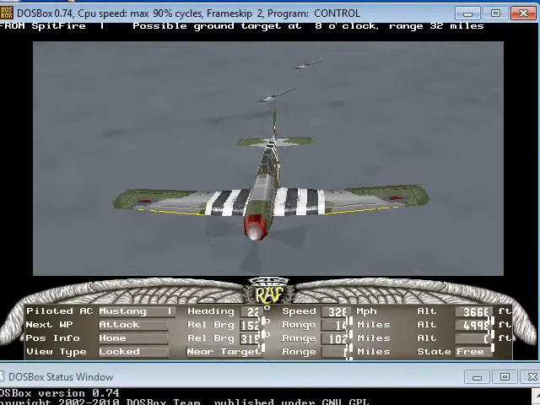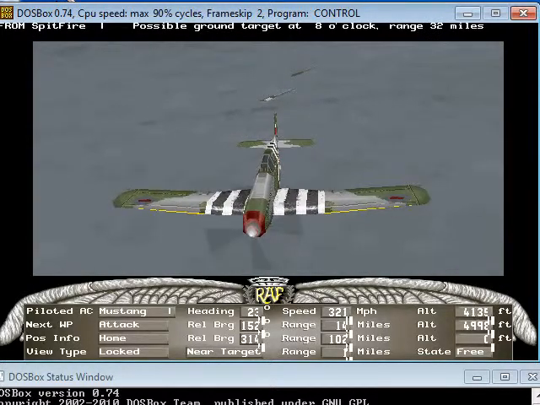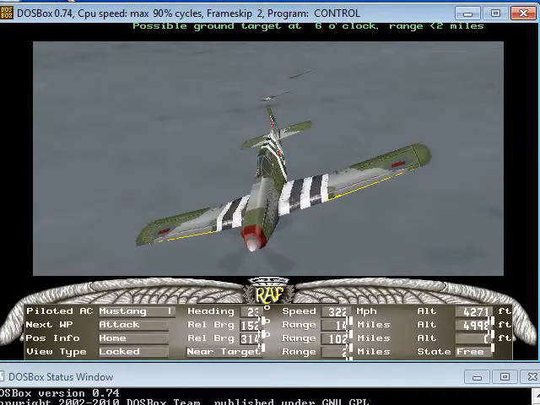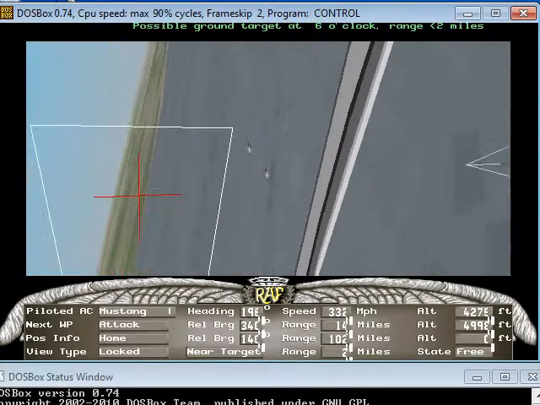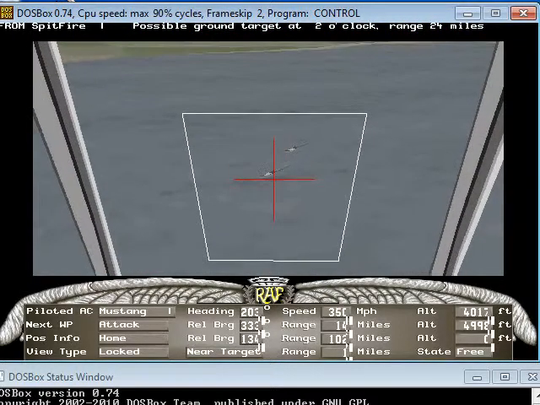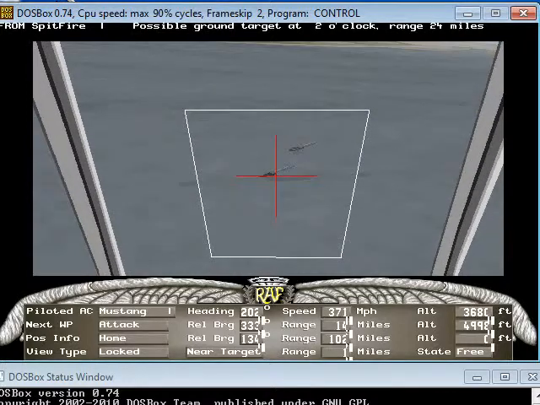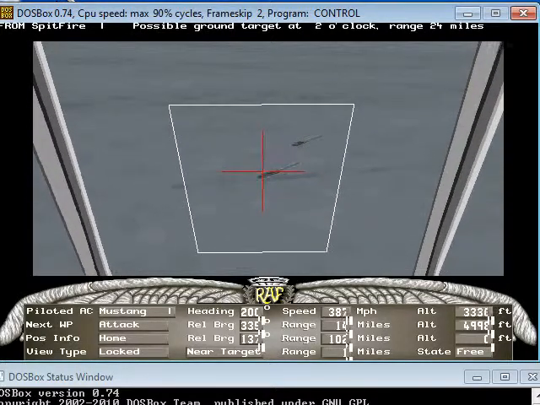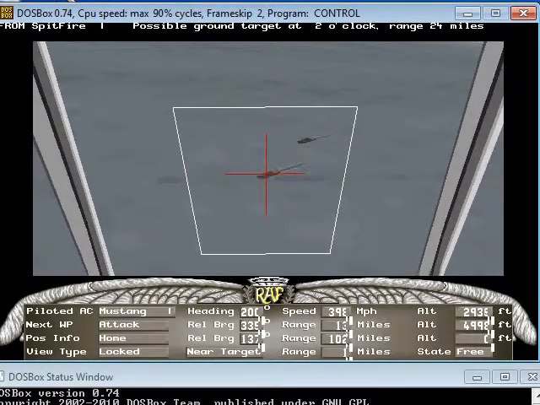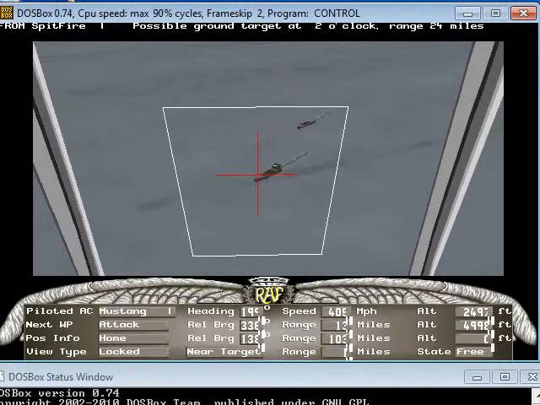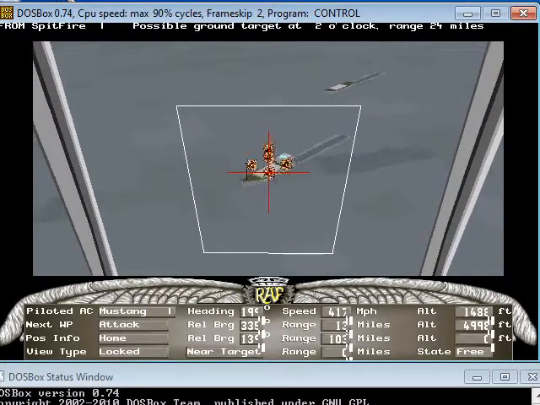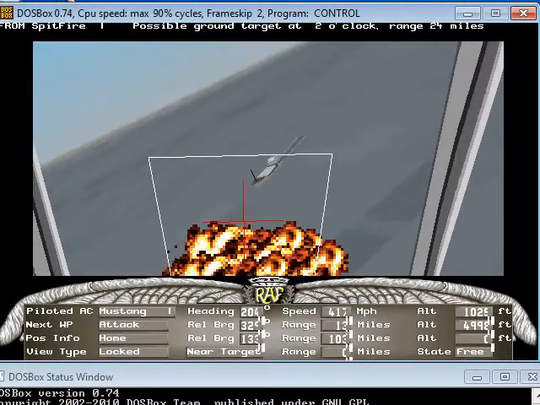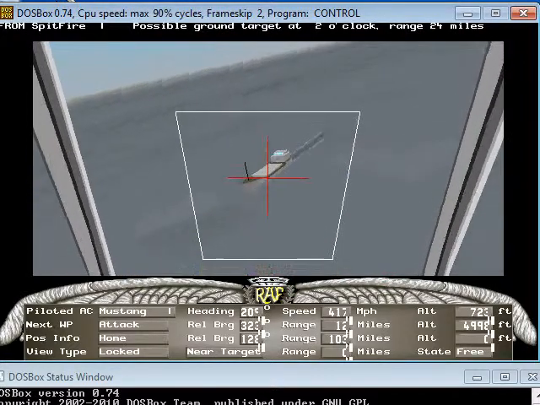Now, give them a bit of distance before I stop turning. I want at least 2 miles. Here we go. Nice big target as well, unlike that e-boat, which is a bit small and harder to hit. Yeah, I didn't take a lot of rounds either.